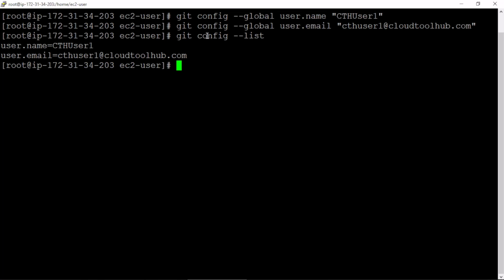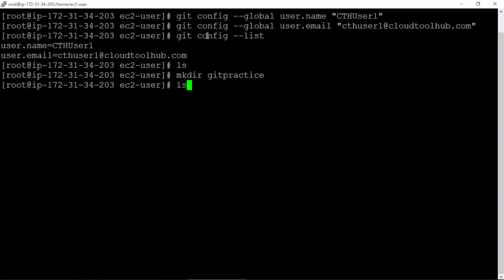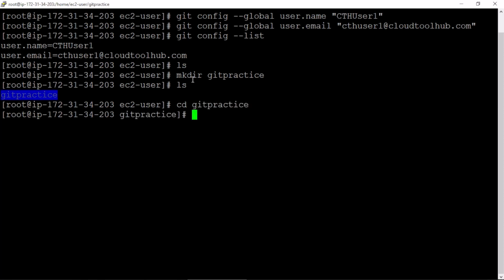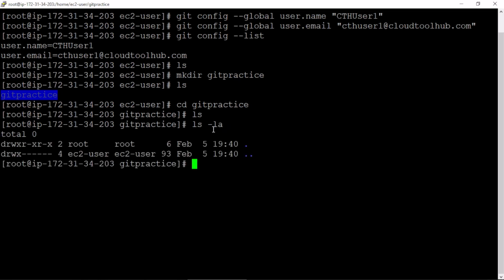This particular command is used to initialize any directory as a Git directory. If I do listing, I don't have any directory, but if I create a new directory, I will use the command mkdir git practice. I do ls. Now I see this directory is present. I will go inside this directory. Nothing is there. ls -la. So this is an empty directory and a normal directory.